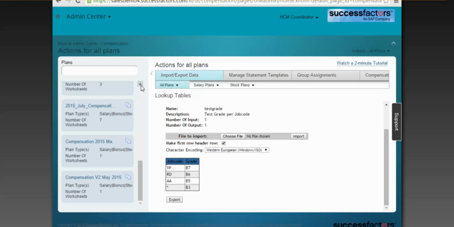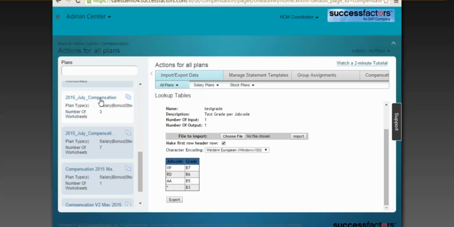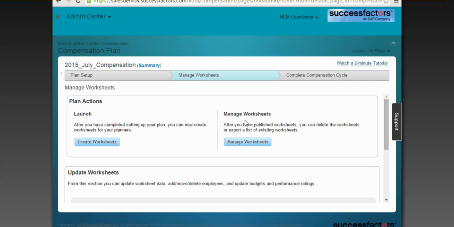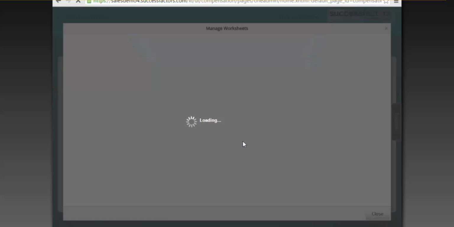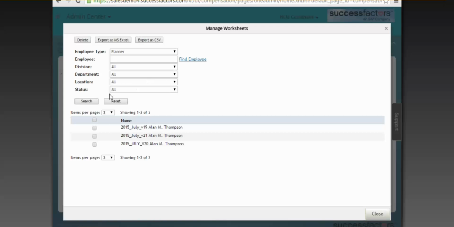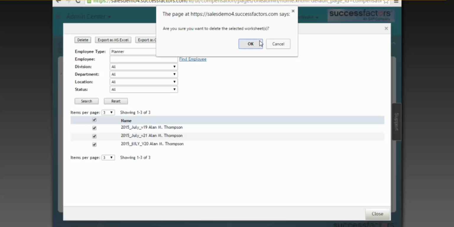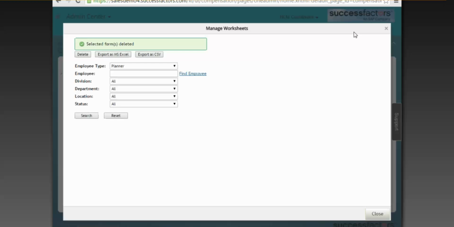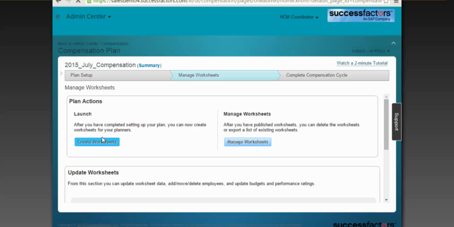Now we go to our July compensation. Go and delete them. So we'll create a worksheet.